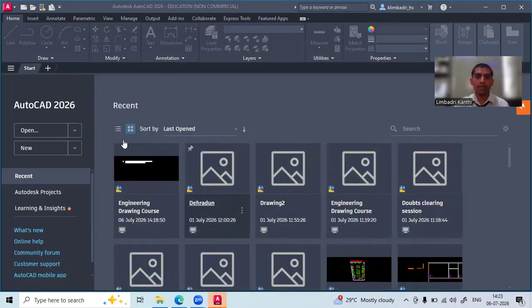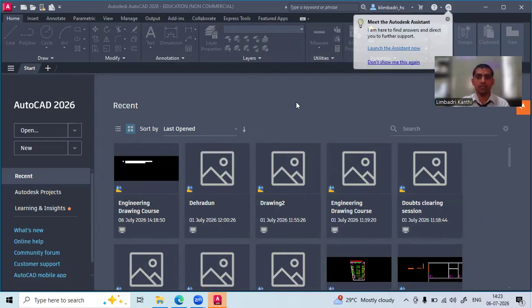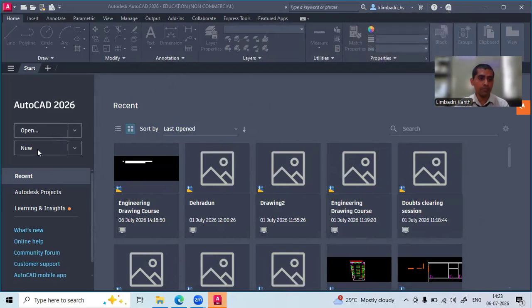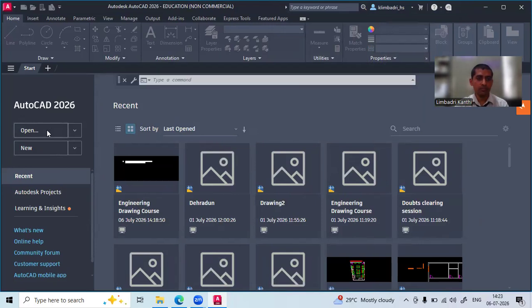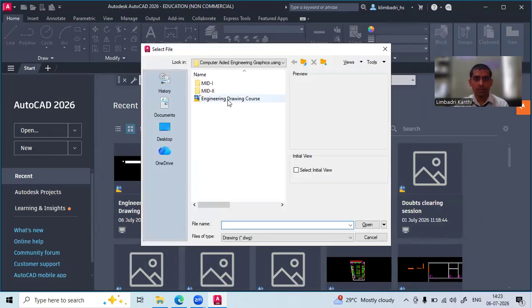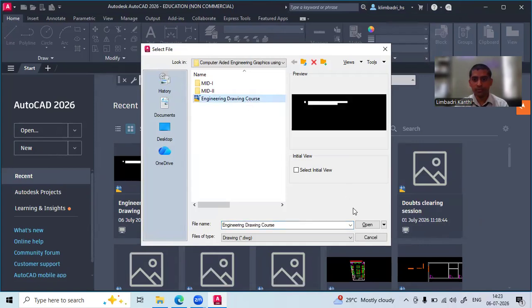I will open an already drawn file. So I will just open my file. Here we can open or we can create a new one. I'll open an already existing file. So this engineering drawing tools open. Click here.